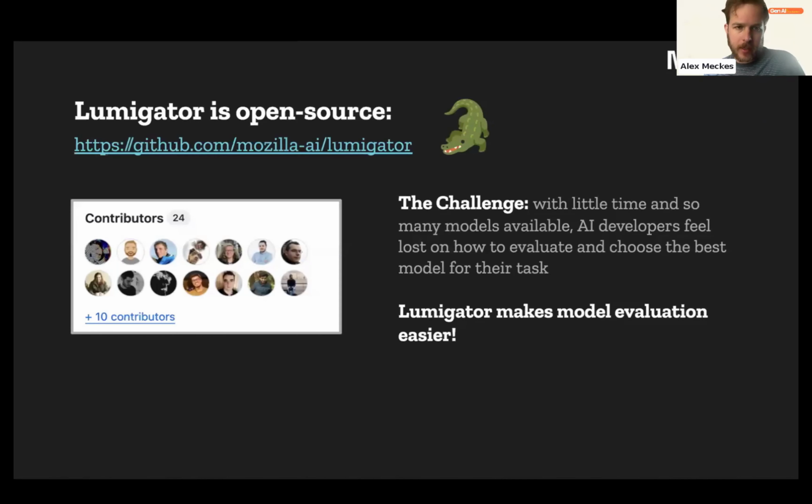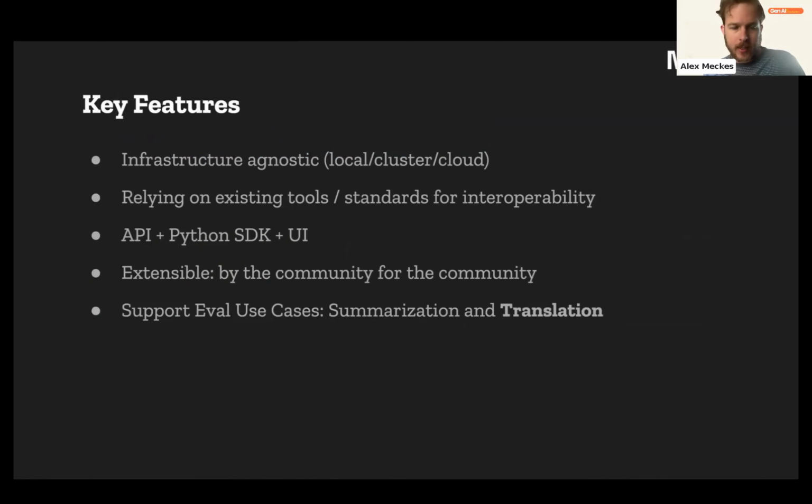The whole point of Lumigator, and you could see the project there, is to make model evaluation easier. And one unique differentiator we have is we're infrastructure agnostic. So you're able to run everything locally. That includes support for local models too. It could be run in a cluster or in the cloud. And then we have a lot of integrations with existing tools and tool chains that allow for easy interoperability.